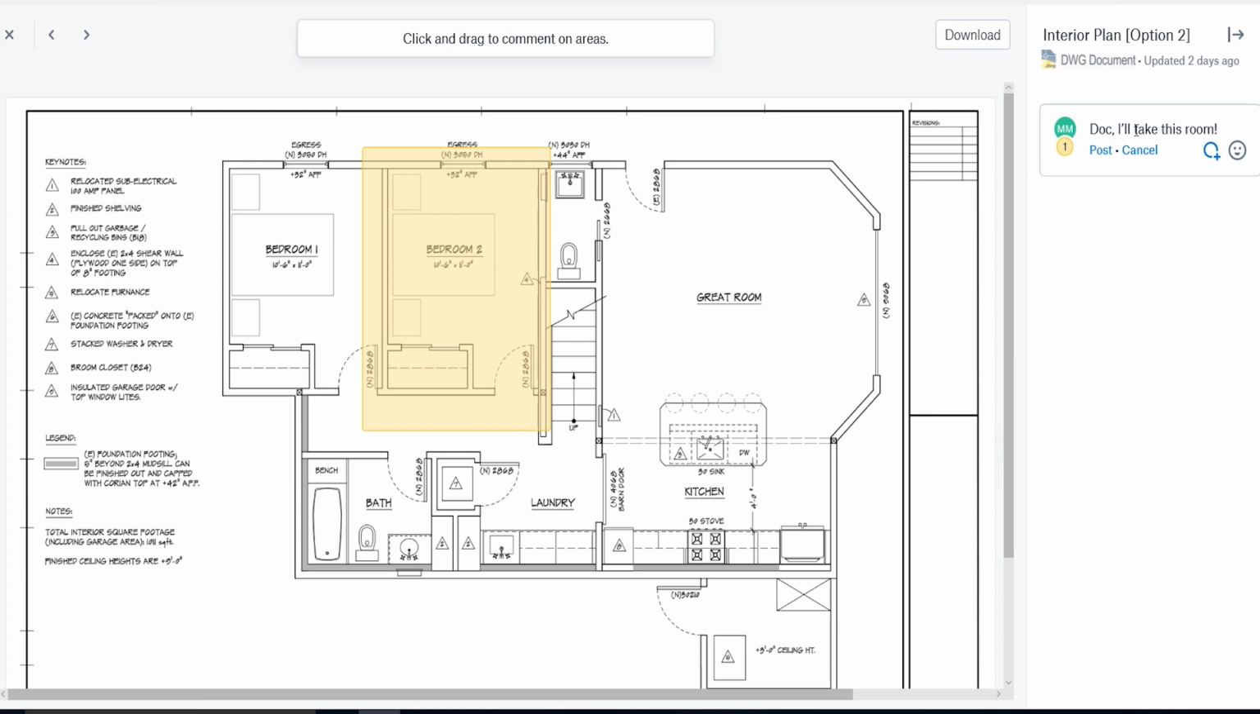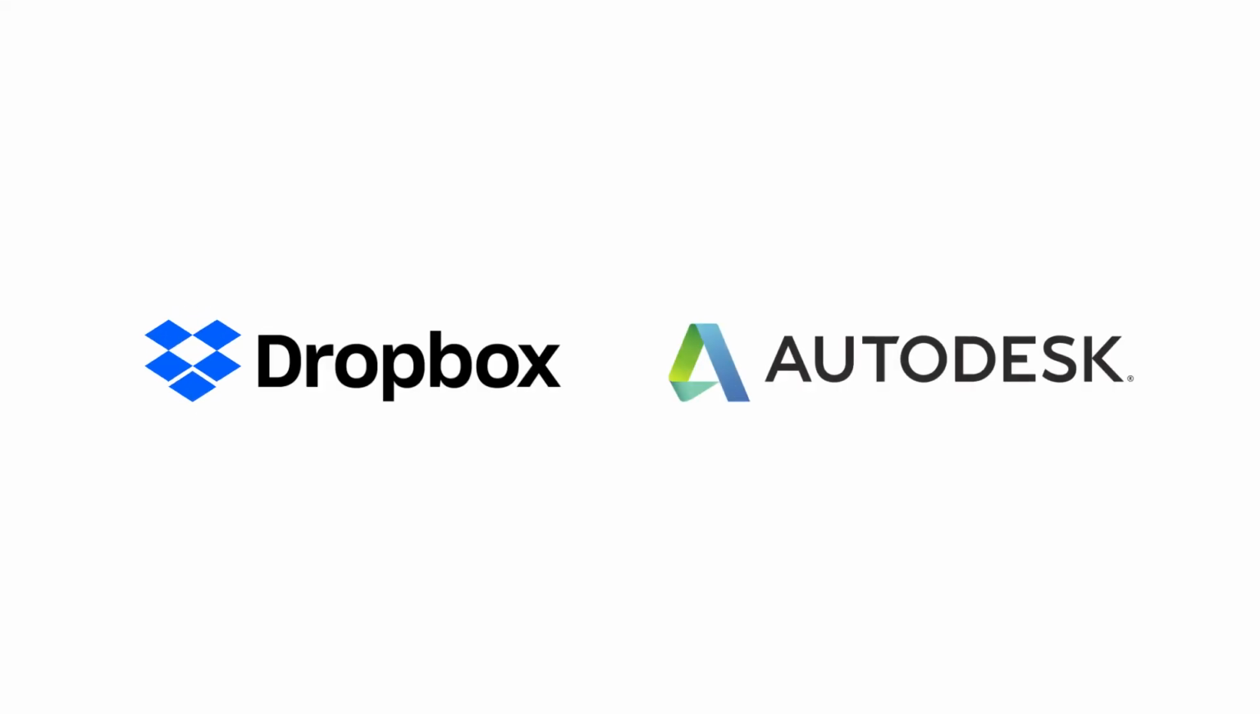You'll no longer need to convert DWG files to another format. Rather, you and your team will have full access to your content anytime, anywhere. With Dropbox and Autodesk, you can simplify project collaboration and create amazing designs faster.